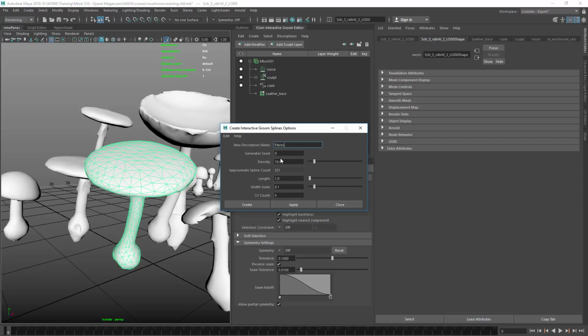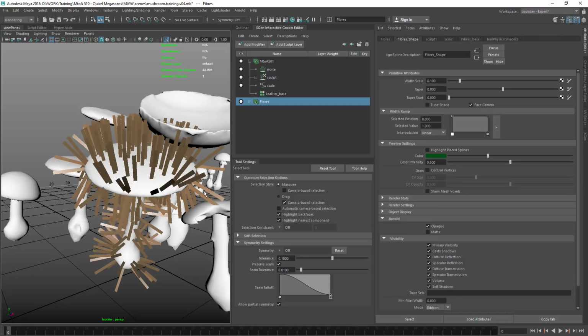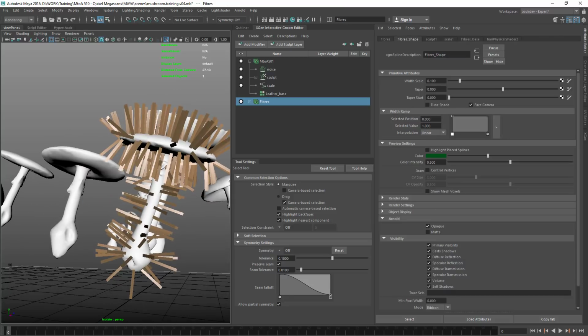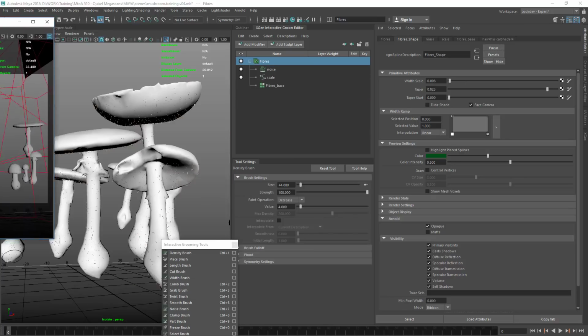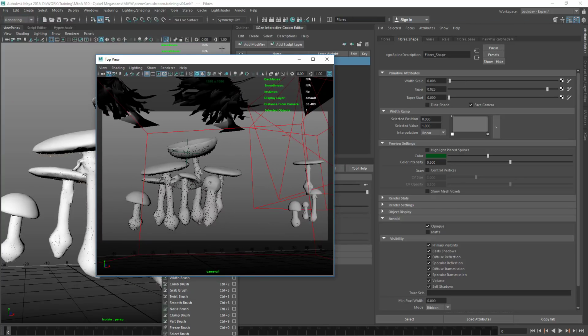Fibers. Okay, I'll just do this quickly on all the other ones and then we continue. Okay, so now I was able to add more grooms everywhere here, and you can see it's actually pretty convenient to paint it from the camera because I can really just remove them where I don't want to see any fur, and so far it's working pretty awesome.